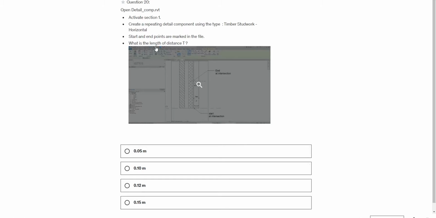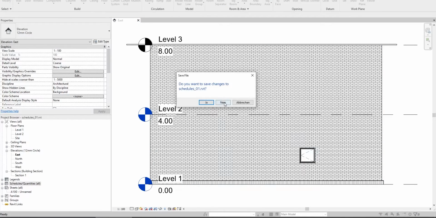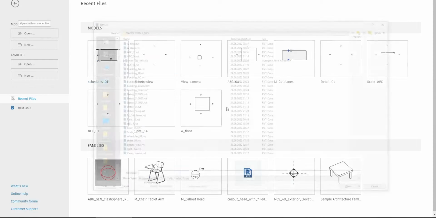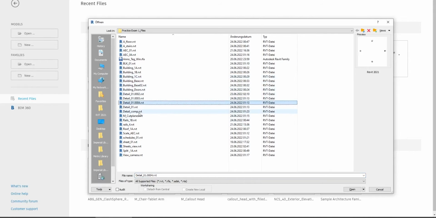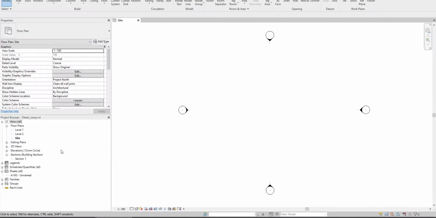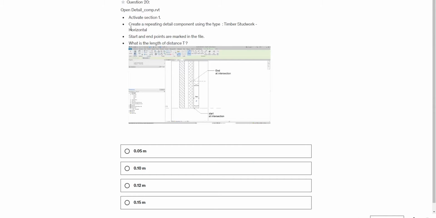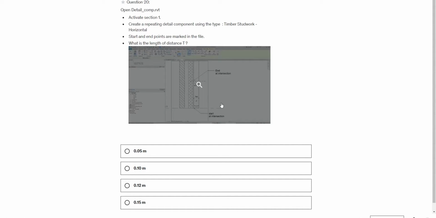Next question, open detail comp. We close this and open detail comp, and we should activate section 1. Create a repeating detail component using the type timber stud-work horizontal. Start and end points are marked in the file. What is the length of the distance t? And as you see, here is the distance t.